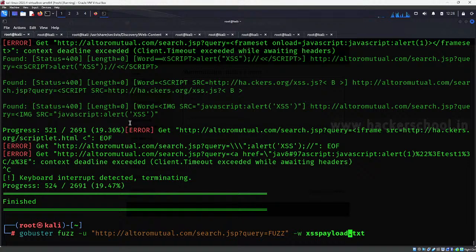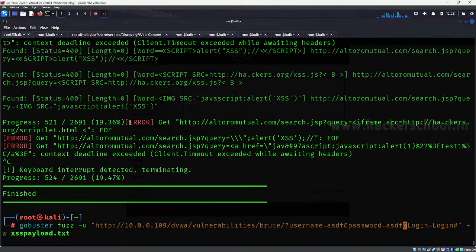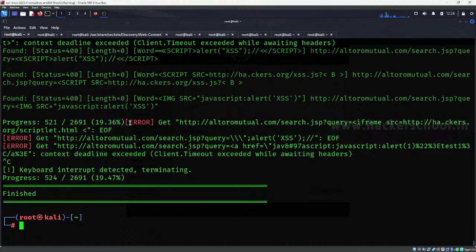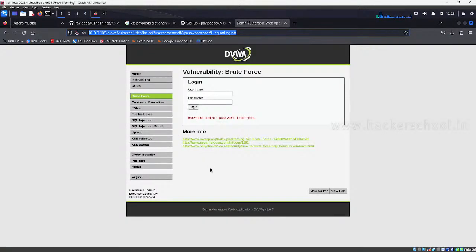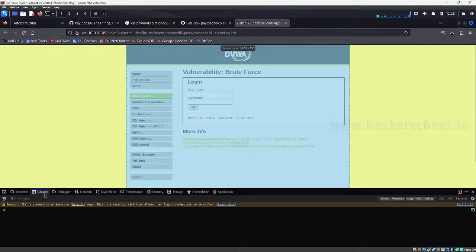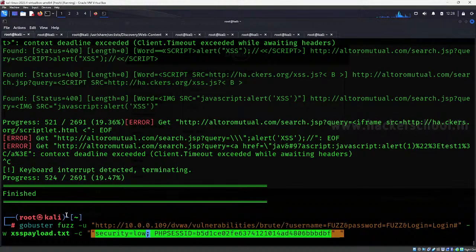Okay, now what I'll do, replace that existing URL with your new URL, like that. In the place of the username value, replace that with the word fuzz, and in the place of the password value also, replace that with fuzz. Now I also need to give the cookie value, so let me give -c cookie value. I click inspect, document.cookie. Now using the fuzz, I'm trying to perform password cracking. Okay, so let's see. Copy and paste.